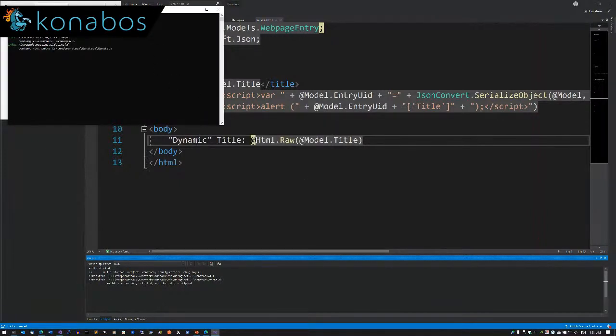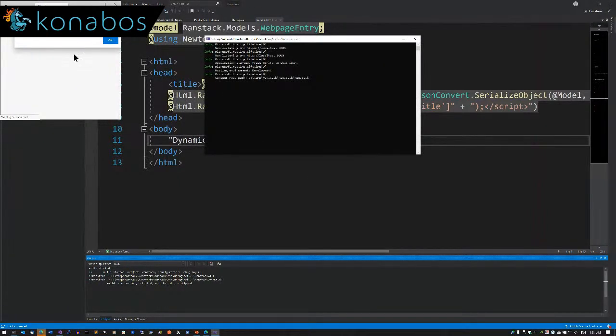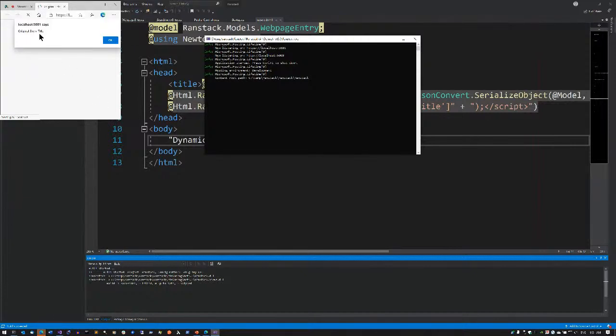So this is my web server. Okay, so this is actually loading the page. This is my JavaScript alert, the original entry title. Currently, the entry that has the URL of the home page has the title field "original entry title." And I can see that dynamic, and I see original entry title.